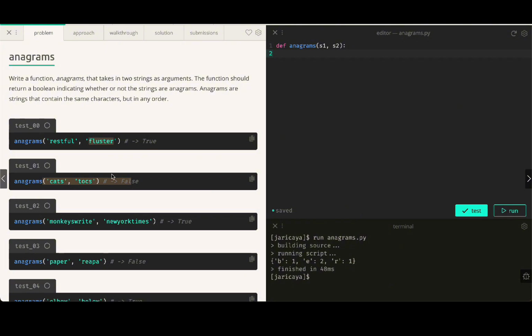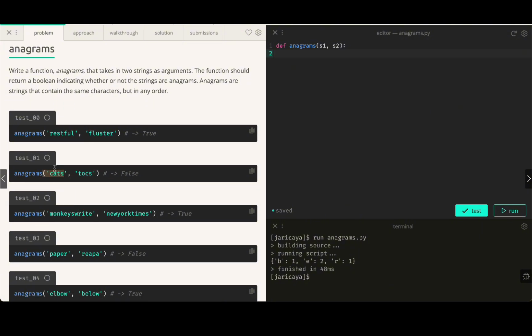Okay, so here is a true, here is a false. This is false because they have different letters right here, C and O. They have the same amount of letters, just different characters in some parts of it. So how are we going to build this?